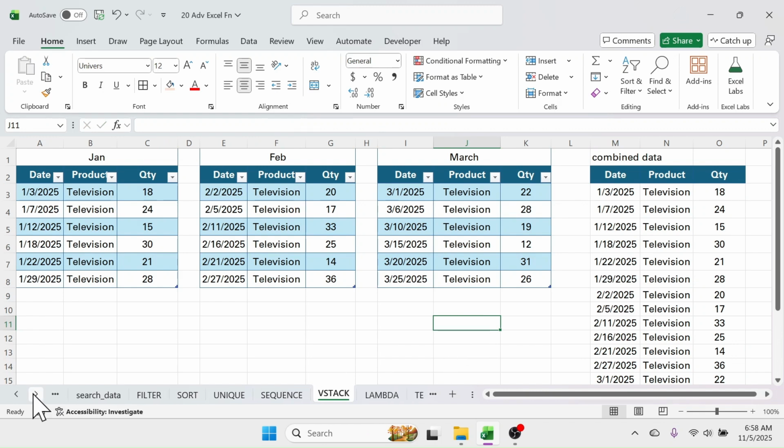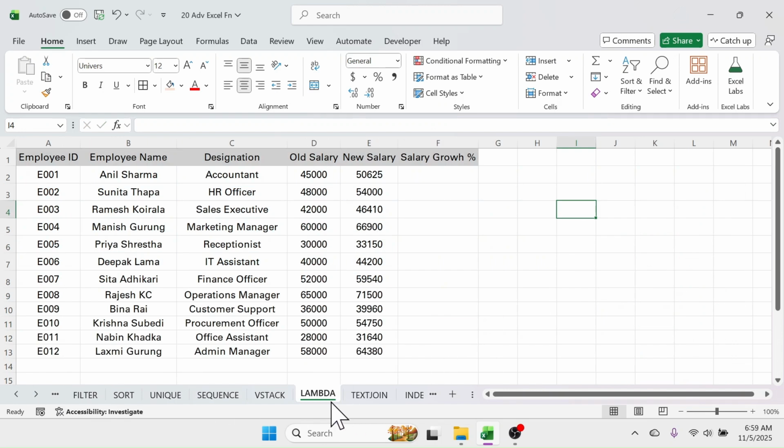The next function is the lambda function. The use of lambda function is to create custom function or user defined function that works within the scope of current workbook. Here in this data I have employee ID, employee name, designation, old salary and new salary. The requirement here is to create a function that calculates the salary growth percent, because in Microsoft Excel there is not any built-in function for calculating the growth percentage. By using lambda we can create the custom function.